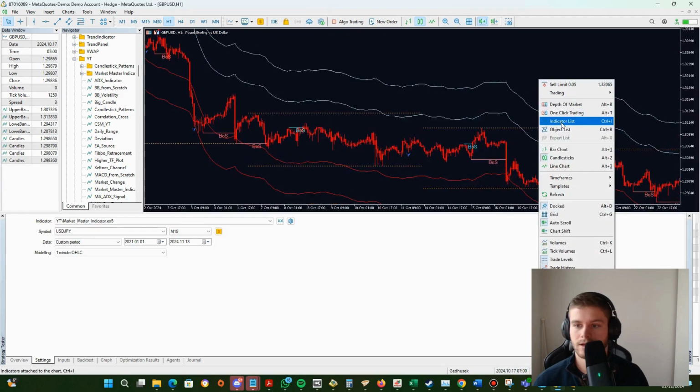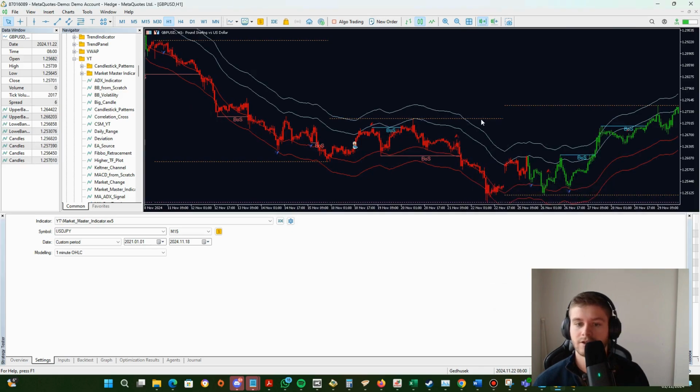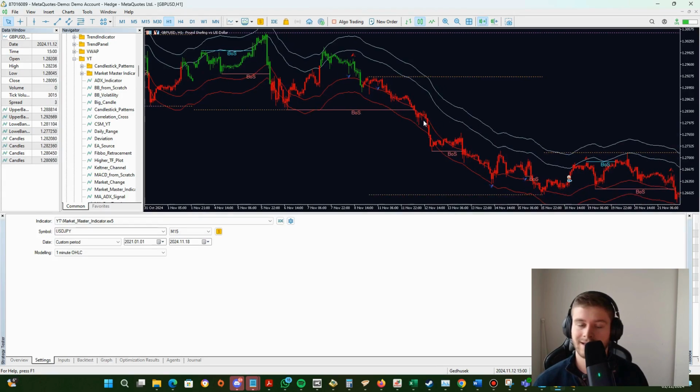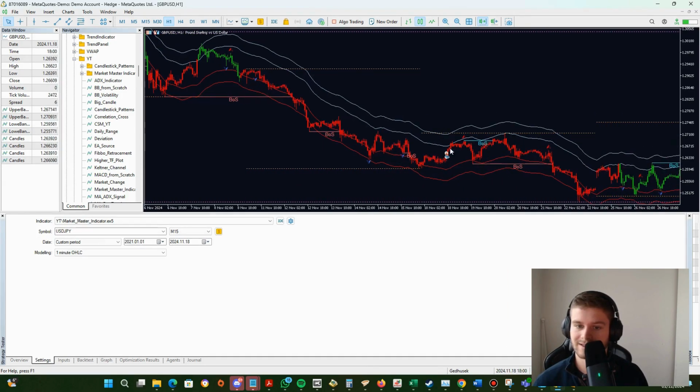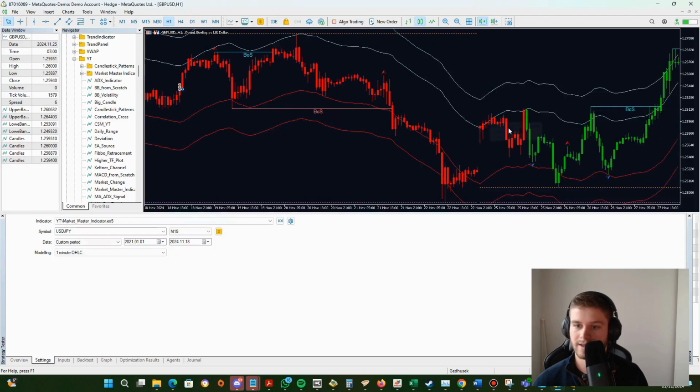And I also think I will change the envelopes a little bit more. So 1.0.3, 0.6, for example. Yeah, so now how can I use the envelope is that I detect the current trend. So for example, here is a sell trend or downtrend. I wait for the price to go inside the envelope, and then I trade when the price goes outside the upper envelope. So for example, here or here, okay, or here at this point.